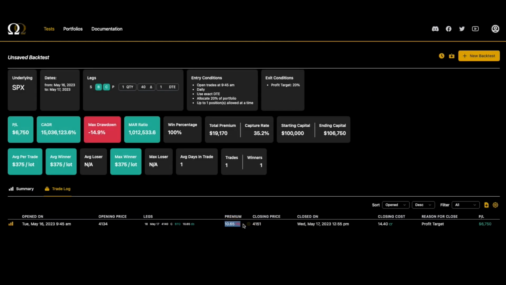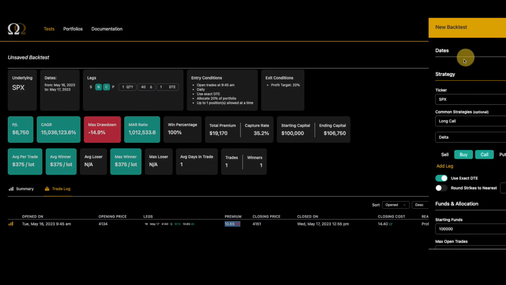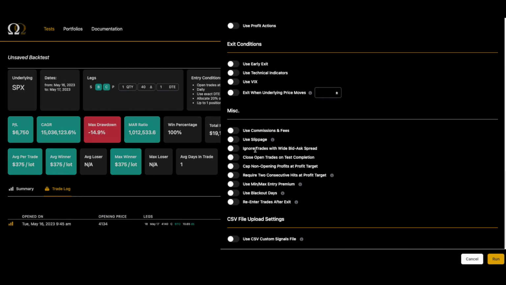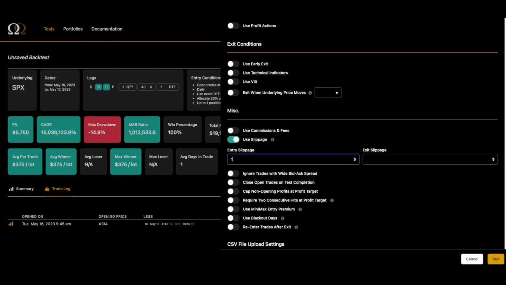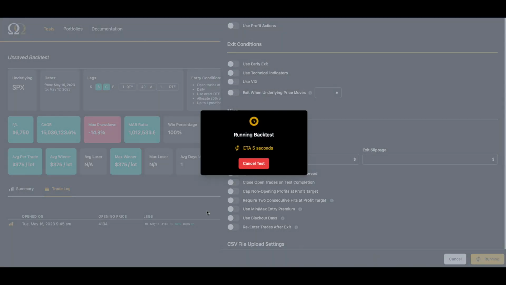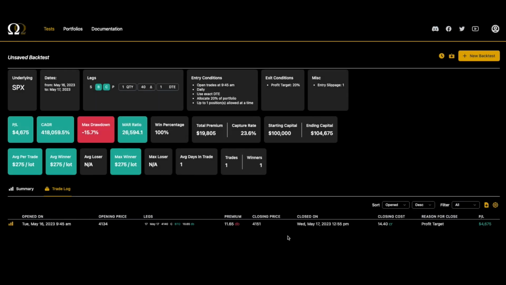So before we do that, our debit is $10.65 for this call. We're gonna go down to miscellaneous and we're gonna add a dollar. So what will happen is the tester will add $1 to the debit. There it is, exactly like you would expect, $11.65.